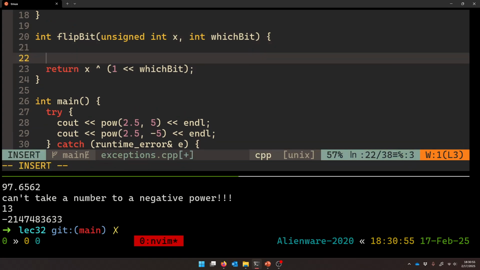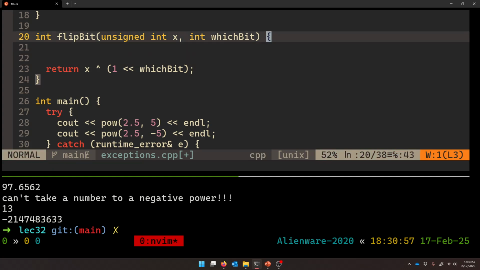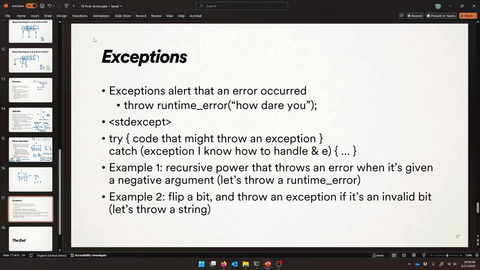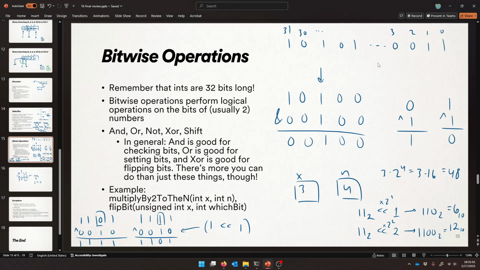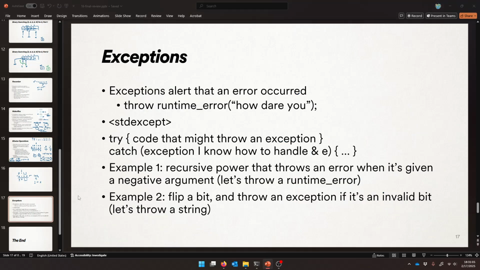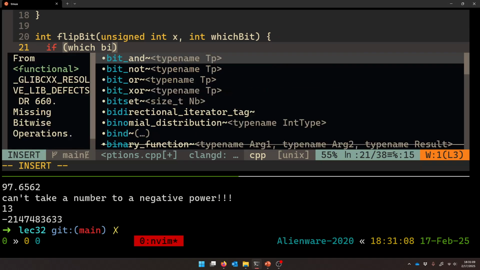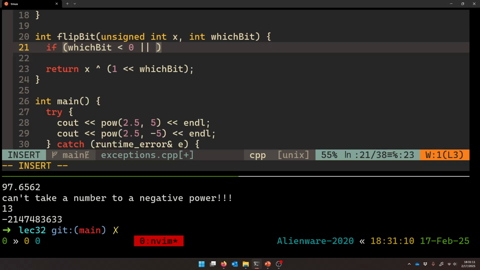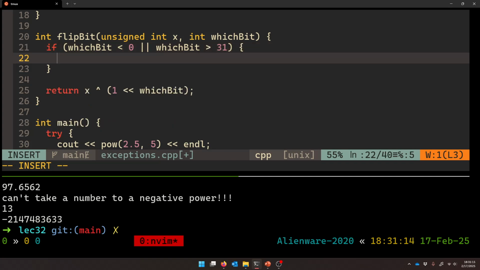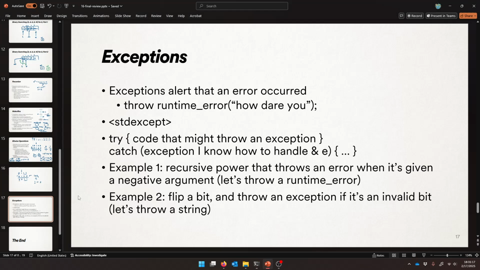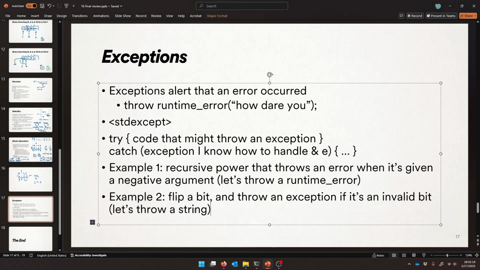Let's say that if somebody asks for a weird bit to be flipped, a bit outside the range from 0 to 31, so either smaller than 0 or bigger than 31, if it's outside of that range, then we'll throw something. That's an invalid one now. If it hits here, let's throw a string. That's my example.